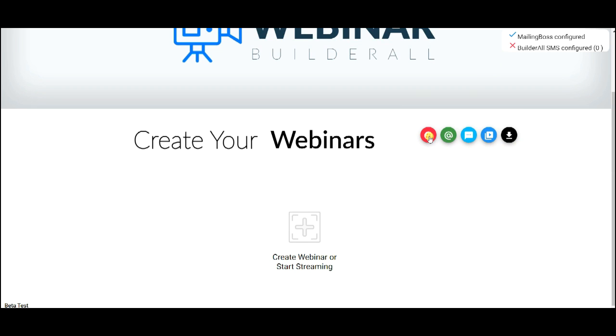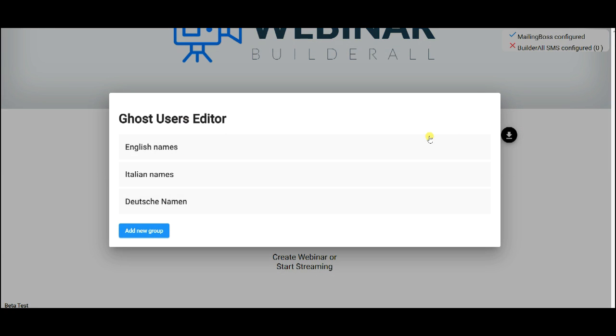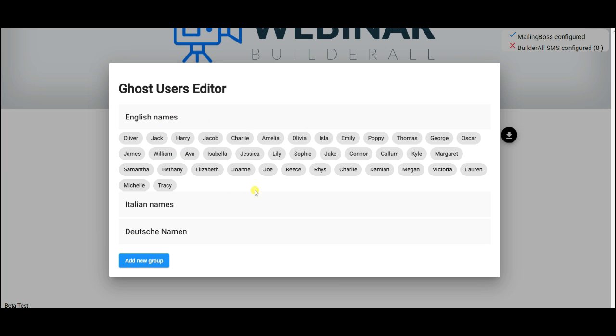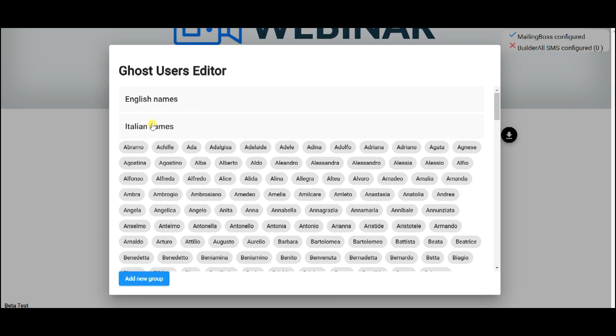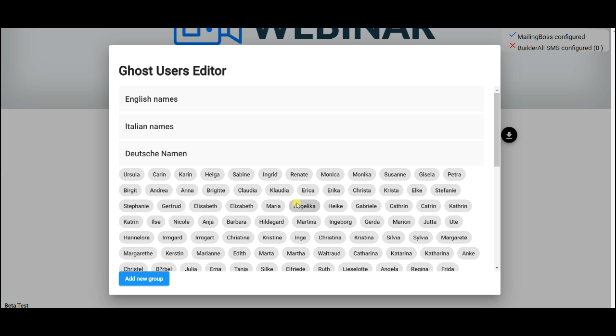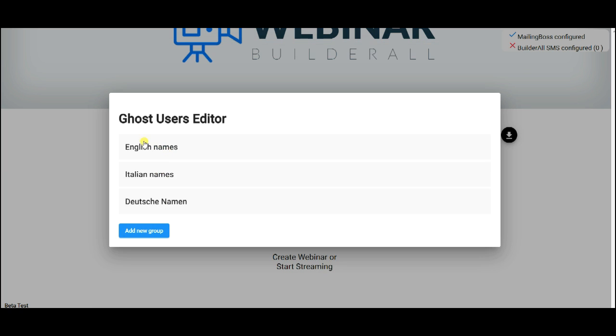When we move down to the middle, you're going to see that we have a variety of different buttons. And the first one right here, the red one, if we click on it, that is Ghost Users. A ghost user is used to create engagement and conversions. Now, you will note that we've got multiple different languages available. All of them already have predestined names already created. We've got Italian names, English names, as well as Deutsch.